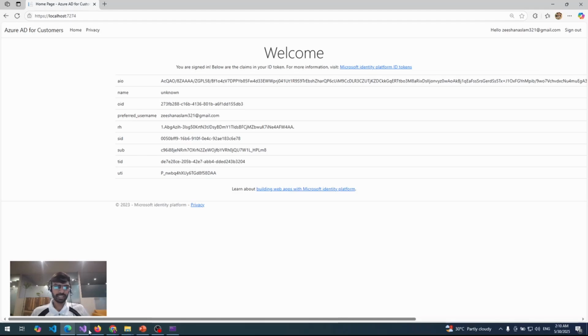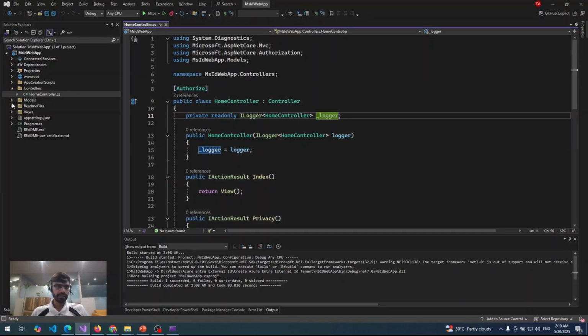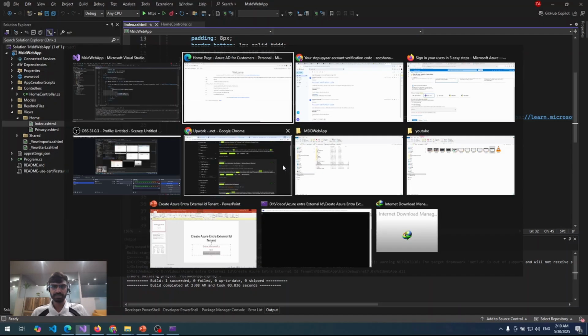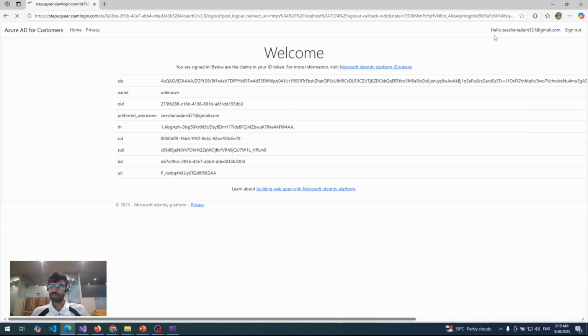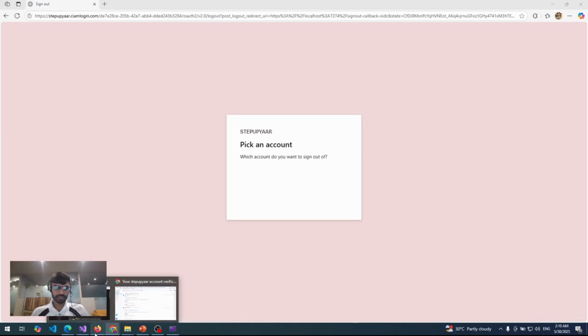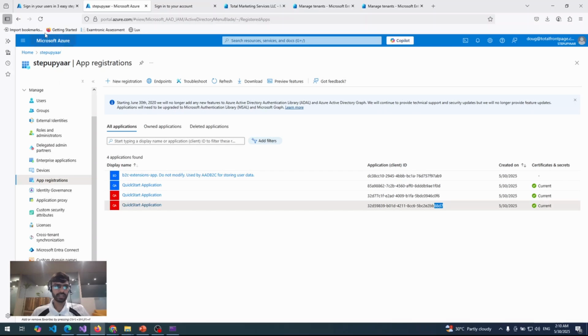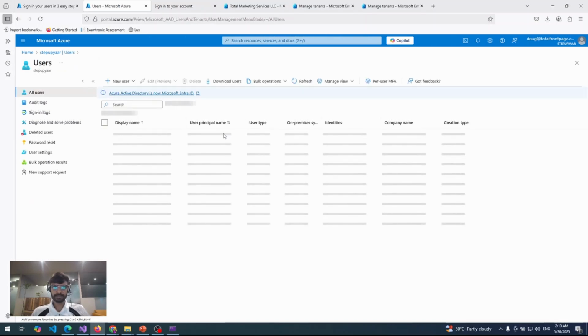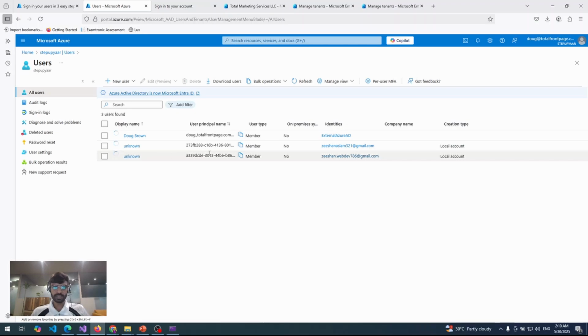which we have received in the .NET app, and here we just added a for each loop on these claims. Okay, let me show you this user is created in Azure Entra ID. So let's go to the Azure Entra ID here. Let's go to the users. Okay, so in users you could see that we have a new user, which is this one.